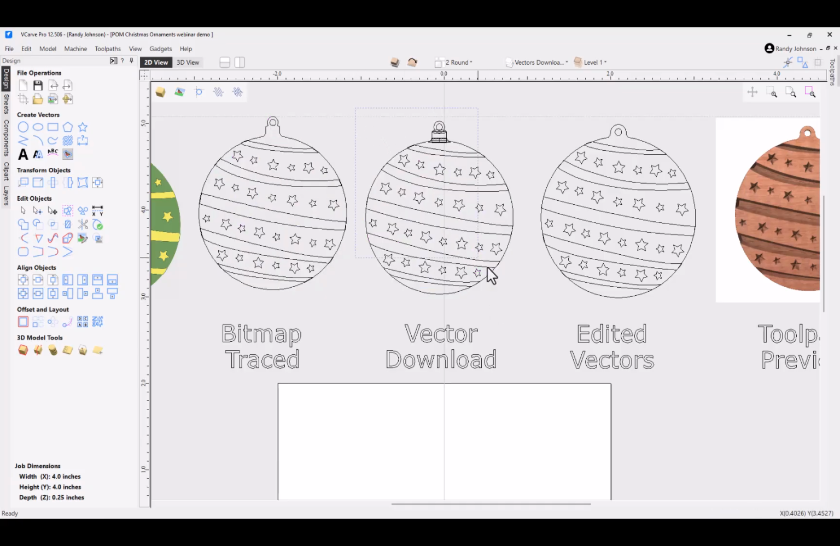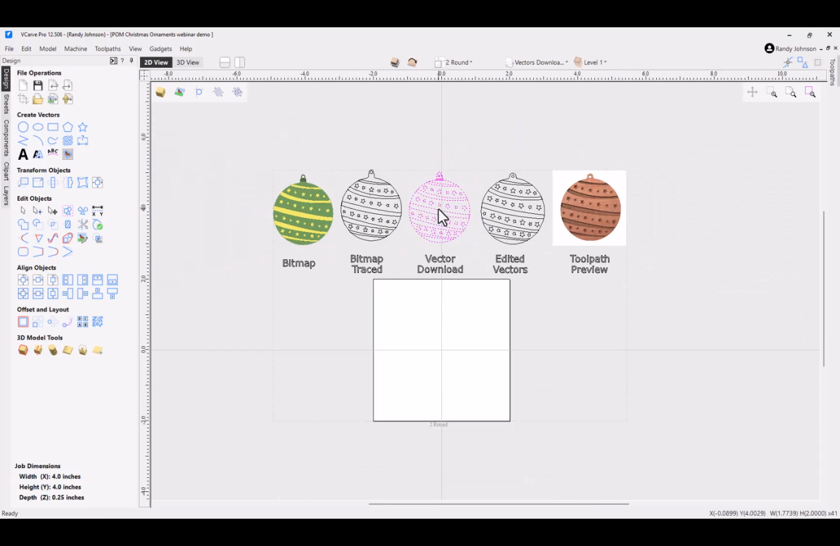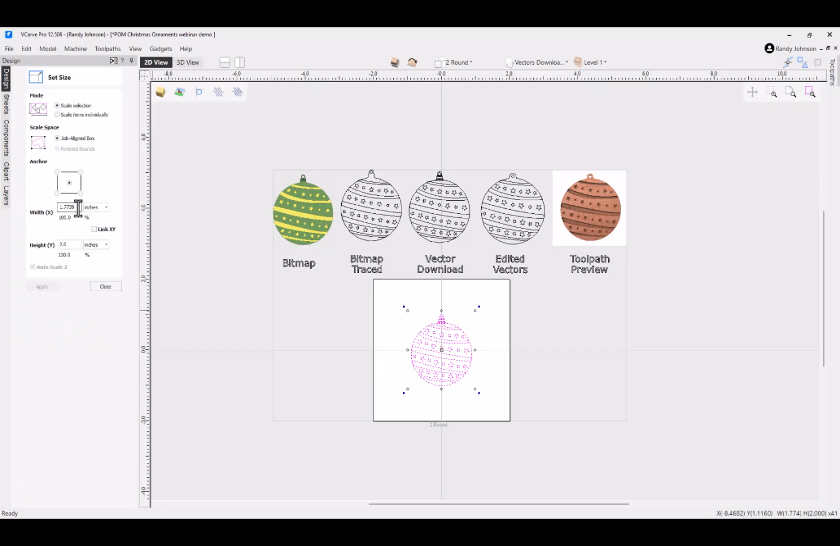And I can take that setup right there, control left mouse, drag it down and drop it. Let's go ahead and center that. And then let's set the size. Let's link it and let's make the height on this 3.25. Here we go.